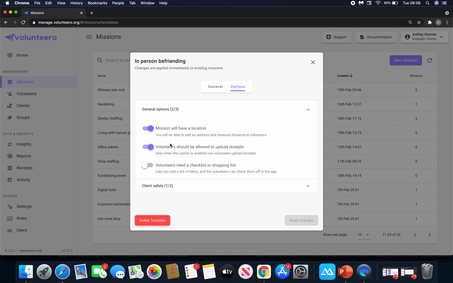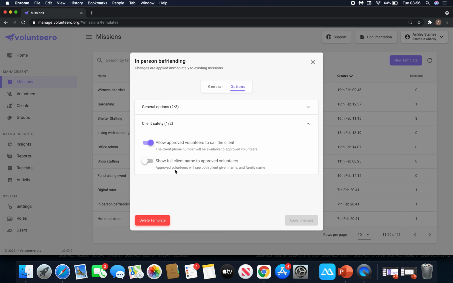Can they upload expense information? So perhaps you want to allow them to upload travel receipts, anything like that. And do they need some kind of checklist? This might be just things like, say, take a face mask, remain socially distanced, whatever. A checklist might be helpful here. Then the final section allows you to essentially say, can volunteers make contact with the client through the app, so they can make a call. This makes the phone number available to them.